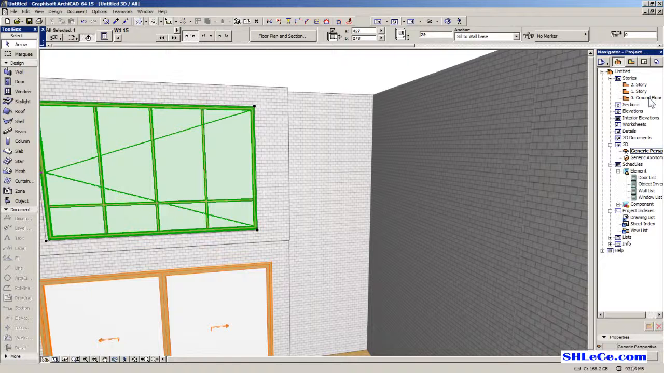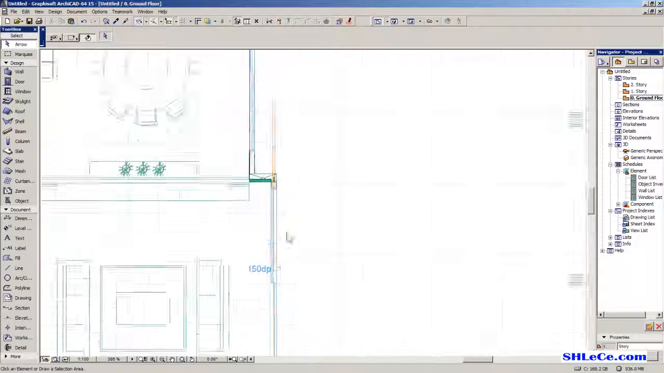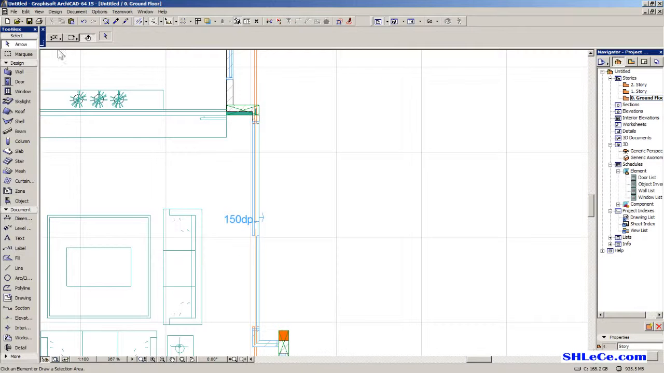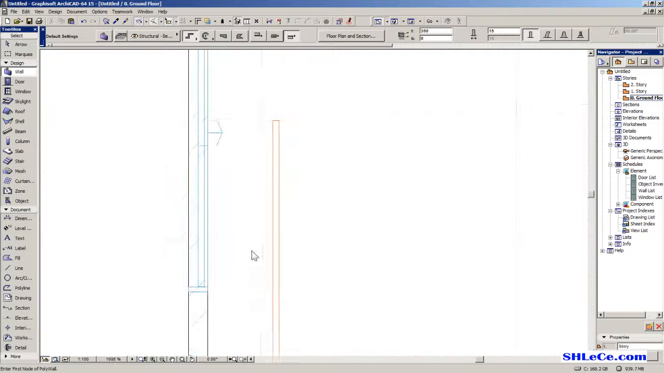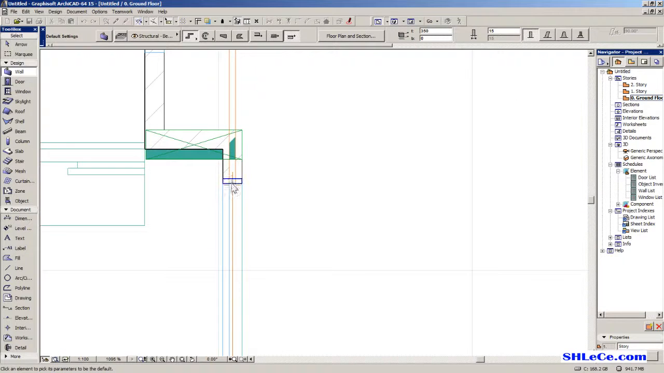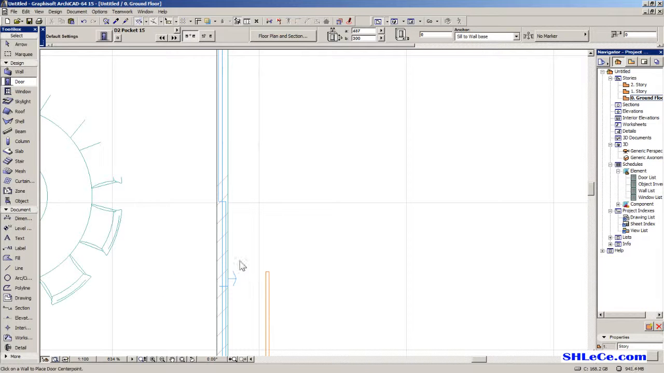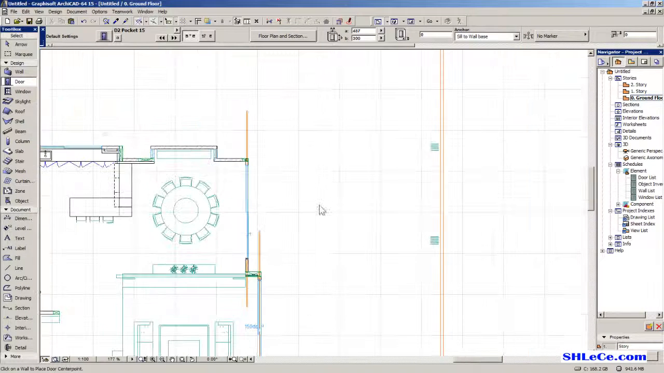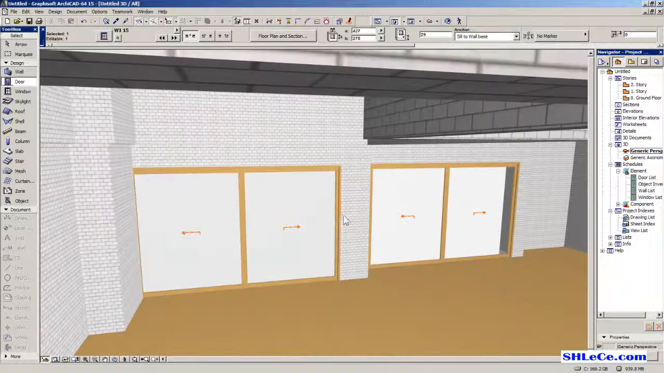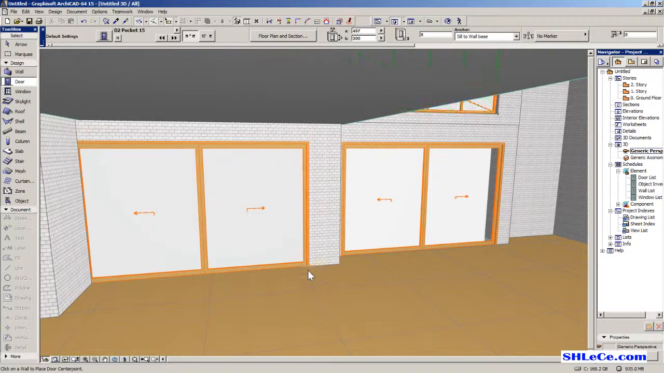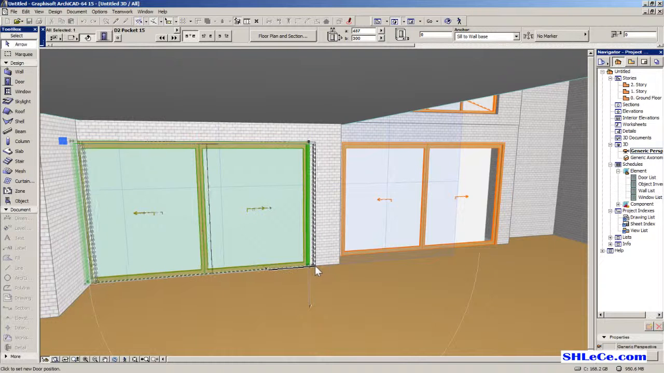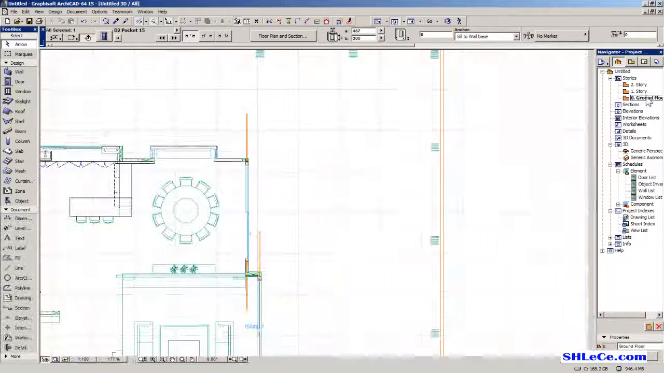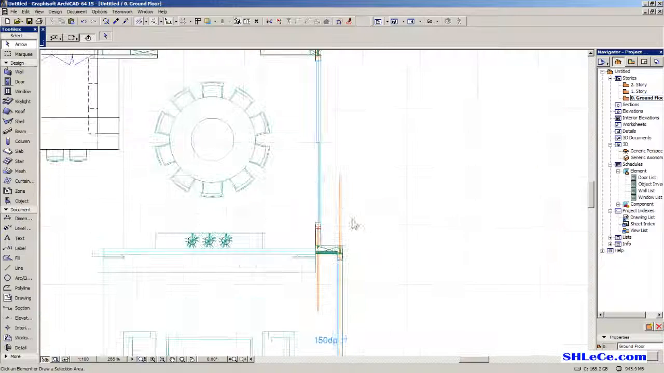Alright, now let's go to ground floor. I'm gonna select this one, if I can in fact select it, and place it here. Let's go to perspective. Okay, fine, let's just bring it to the side. Okay, this should be fine.